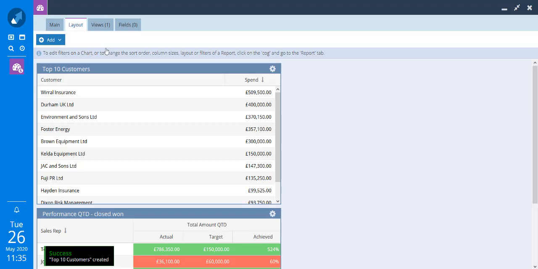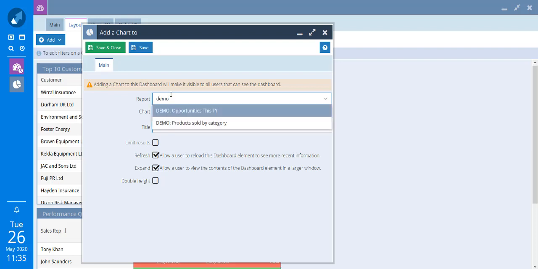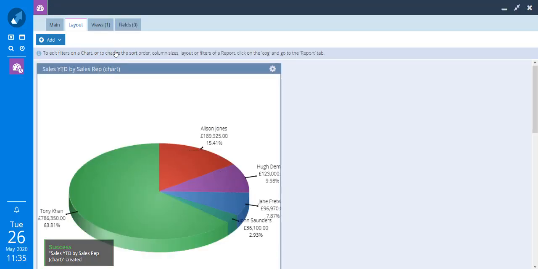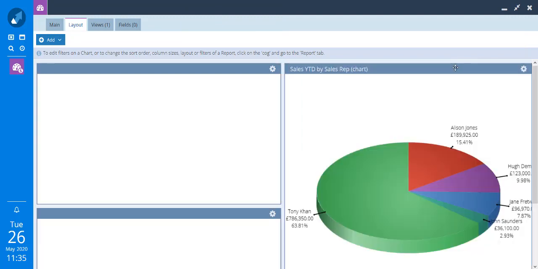And finally I'm going to add a chart. In the same way, you have to say which report it is that's got the chart on, and you'll only ever get the choice of reports that do have chart views on them. You won't see the entire list of your reports, just the ones where a chart has been built. And maybe I'll make this one double height. And you can drag and drop these elements if you want to, so I'll just put the chart over on the right hand side.